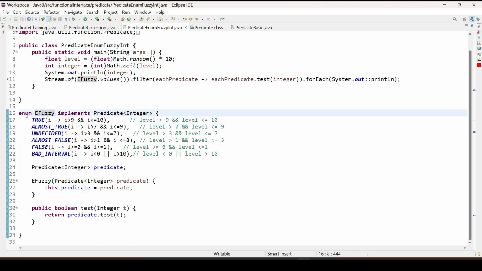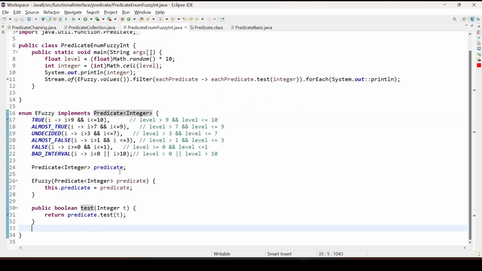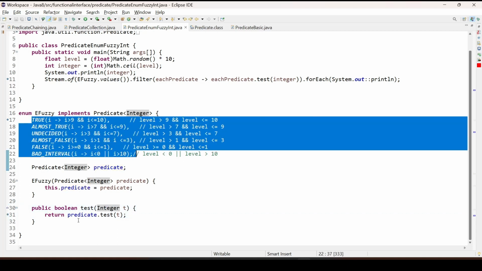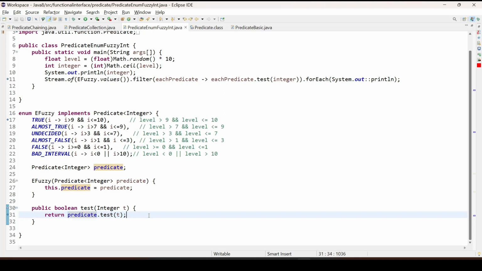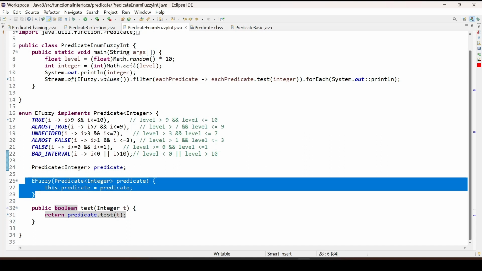Okay, so as you can see, we have defined the enum and we are implementing the predicate, the functional interface. When you implement this predicate, you have to override this boolean method, because that is the one method which is not default or static, so we have to implement that. Here we are taking the input as integer, and we will test that integer against each of these predicates which are present. Okay, so predicate.test. Each of these predicates is initialized with this constructor.